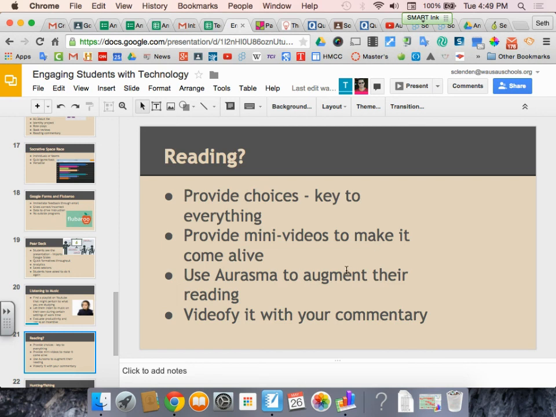Reading. So I'm just going to go over some real quick things, and if you guys want to add anything in here, that's why I have this giving you editing rights. So provide choices, student autonomy. That's going to keep them engaged. If they get to choose what they get to read and you give them choices, that's going to keep them in the mix.